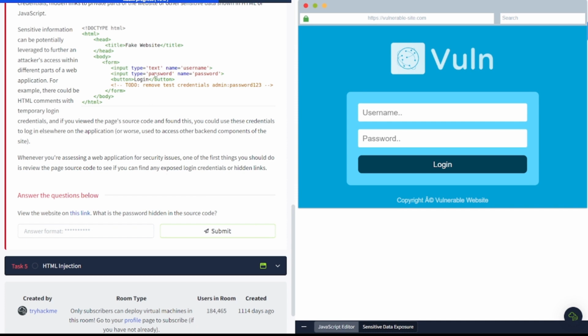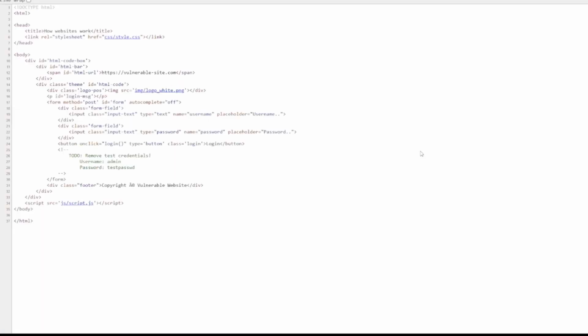Now, the chances of this actually happening in the real world are probably slim these days, but I'm not saying it's impossible. There may be something out there like this, but you'll mostly see this stuff on CTFs. Okay, after clicking on that link, it brought up that website, and all I did was right click and view page source. And you can see here, remove test credentials, username admin, password is test. So let's hop back over and input this information and continue on.